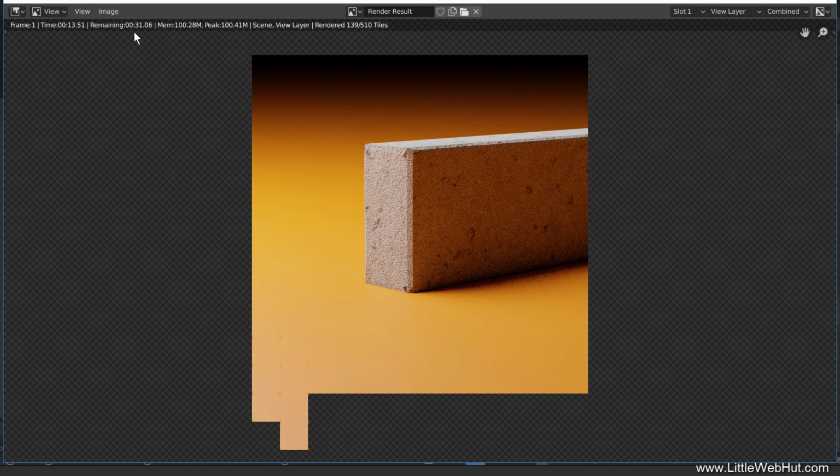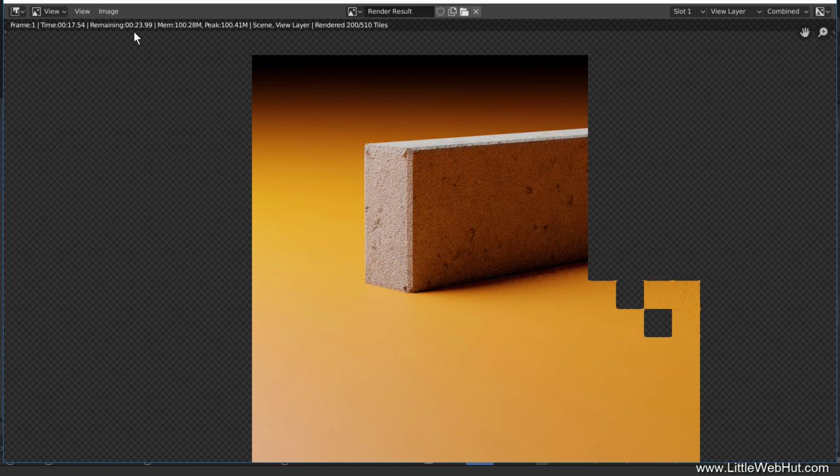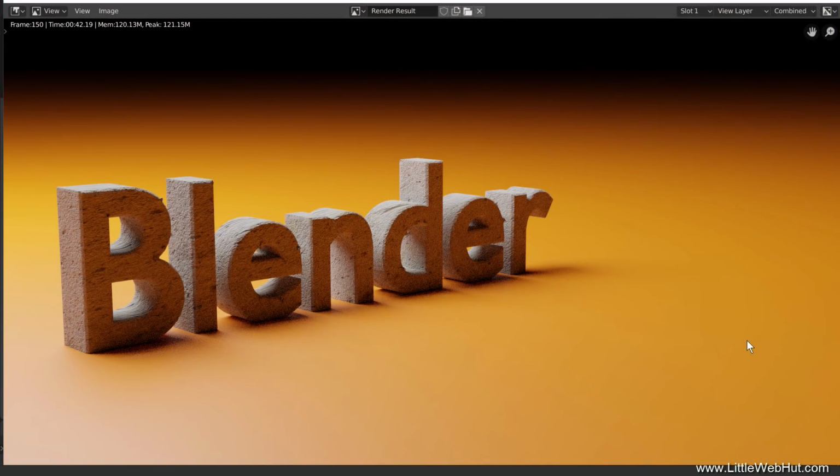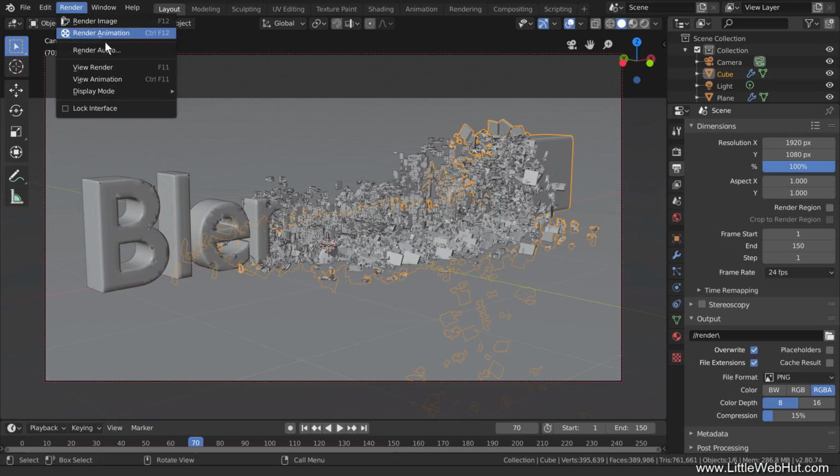This is going to take a while to render, and so I'm going to pause the video until it's done. The animation is done rendering now. To play the animation, switch to the main Blender window, and from the Render menu select View Animation.